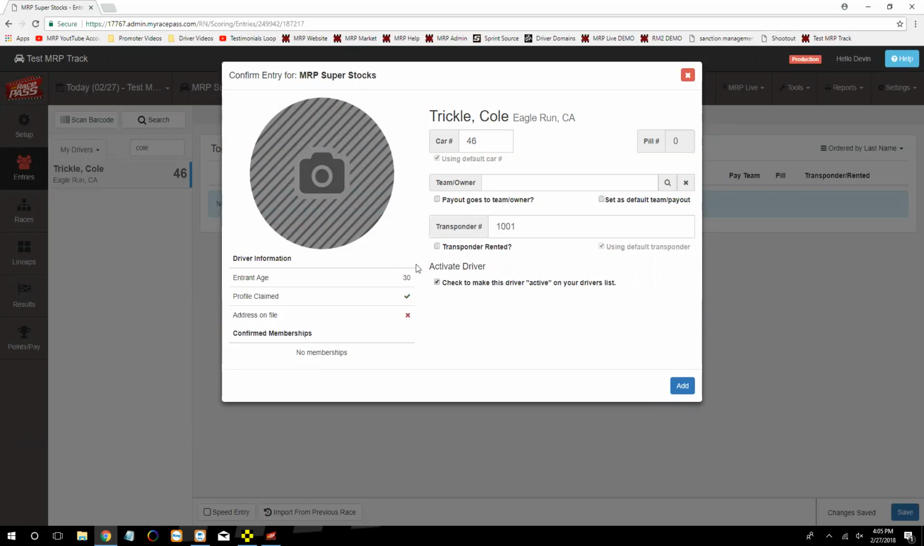So we actually get something kind of cool here. This will actually go to his My Race Pass profile. These results here, since all of his events are on his profile, they'll be shared out here. But we'll also get his car number here. We've yet to draw his pill number, but we'll do that here in just a second. We can put in his owner.